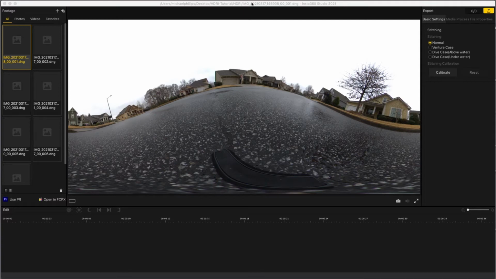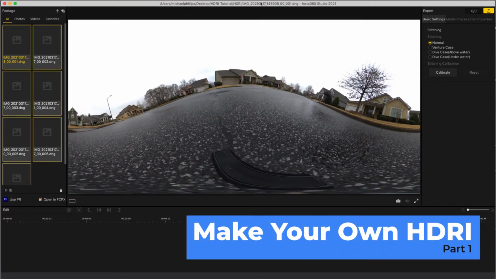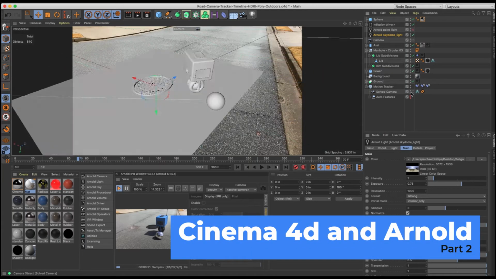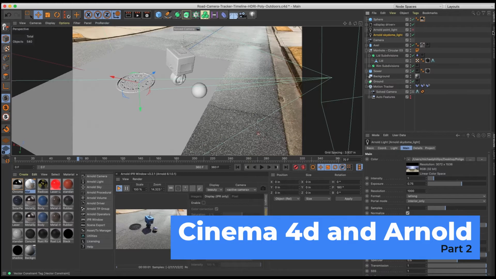This quick tutorial will be broken into two parts. Part one, I'll show you how to make your own HDRI images and how to process these files. And in part two, I'll show you how to use those HDRIs inside of Cinema 4D and Arnold.